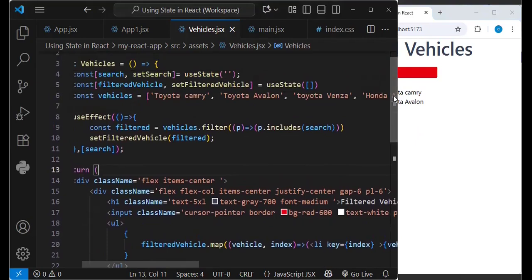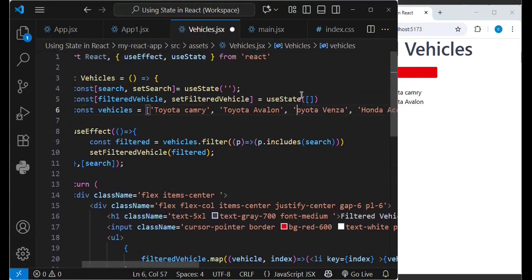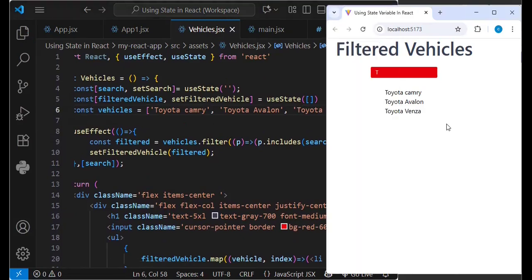The array of vehicles, we have Camry, Avalon. Okay. T. So we now have Toyota Venza, Toyota Camry, Toyota Avalon, Toyota Venza. So if we search, okay, now let's search for Ford.